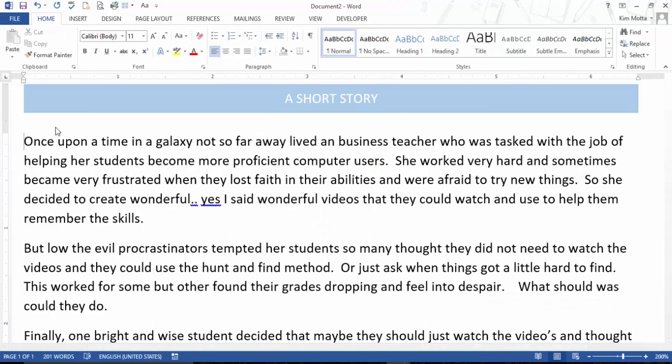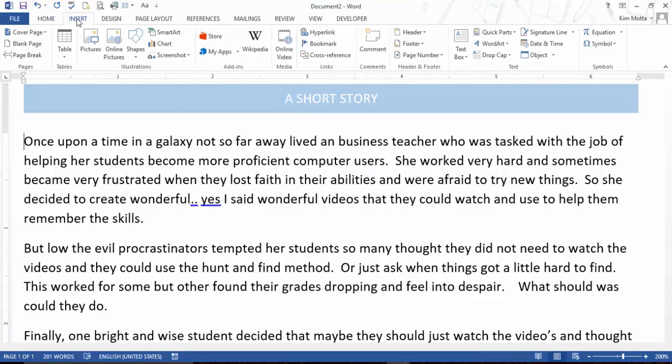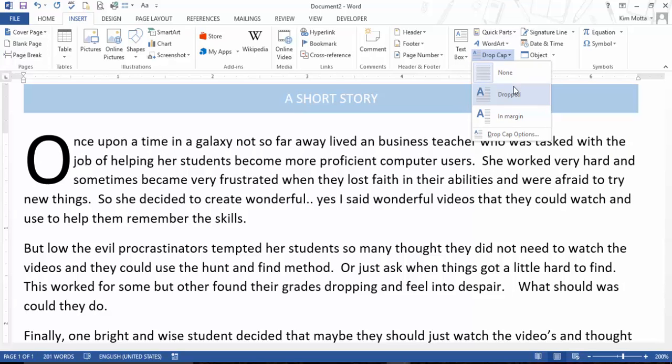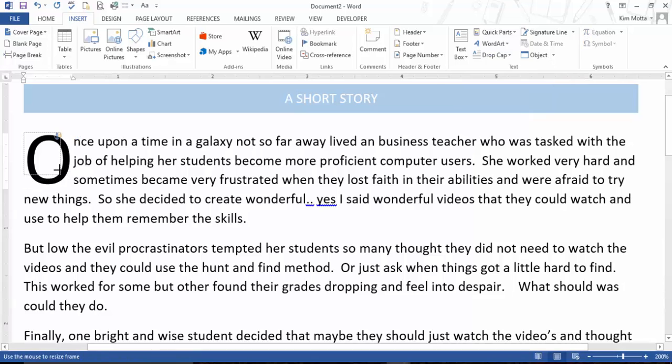Next thing, since we've written a short little story, I want to add a drop cap. So in order to insert a drop cap, I go in, usually at the beginning, and I look under text options and insert drop cap. Now you have some choices. So now we get this fancy O. And this is actually movable and resizable.